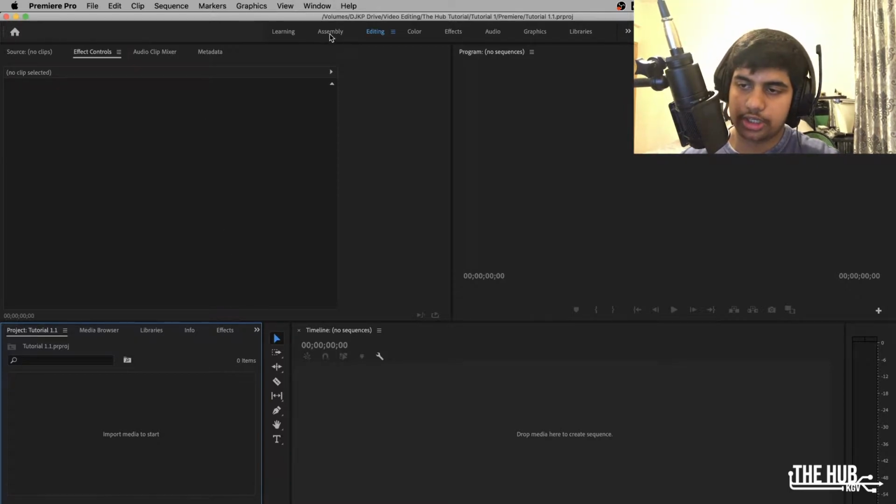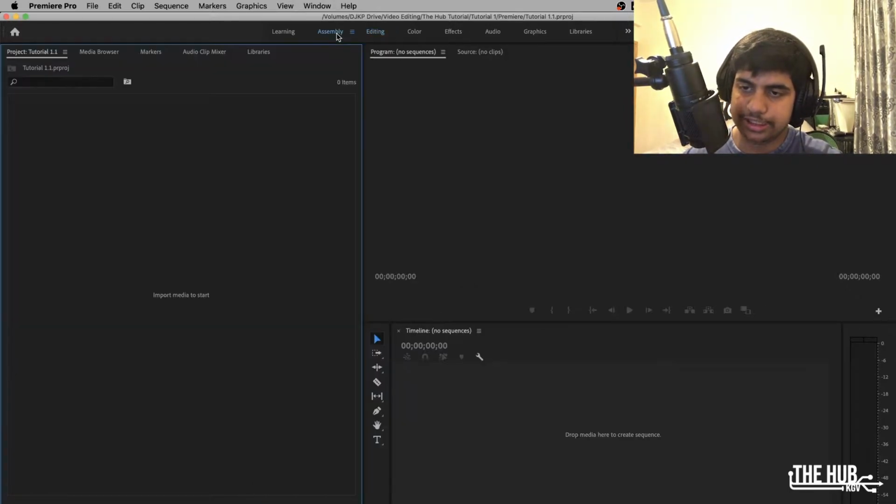So you've got a couple sections up here. You've got your assembly section. You can import your media here. You've got your viewfinder here so you can watch everything. And you've got your timeline. These two usually stay the same. And this side is the one that changes, or something else will add on here on the side.